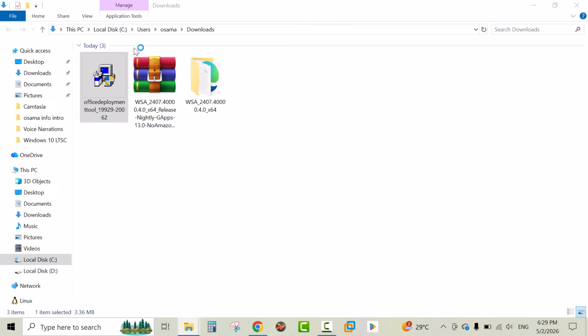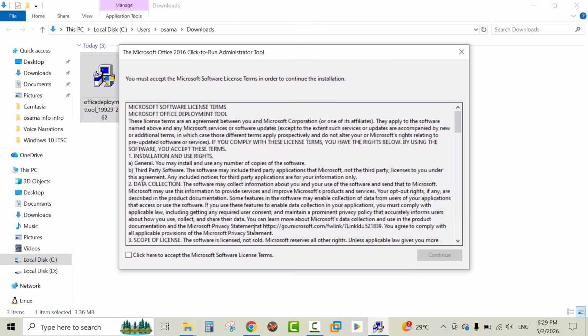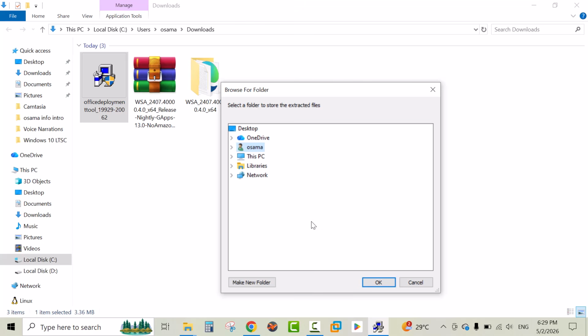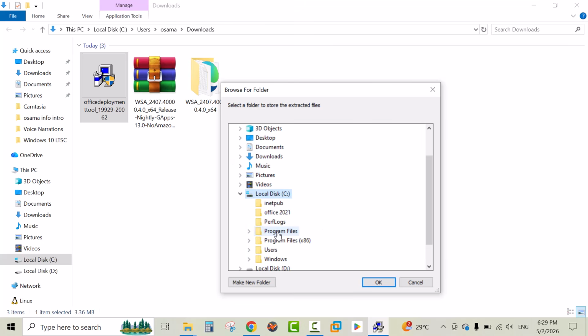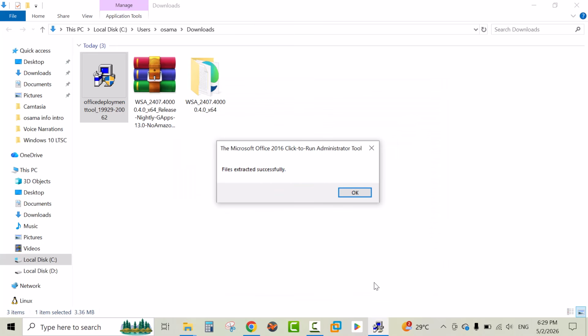If a window appears, click Yes. This window will appear. We check the box and click Continue. Here I will select the Office folder that I created to extract the tool files into. The tool files were successfully extracted.